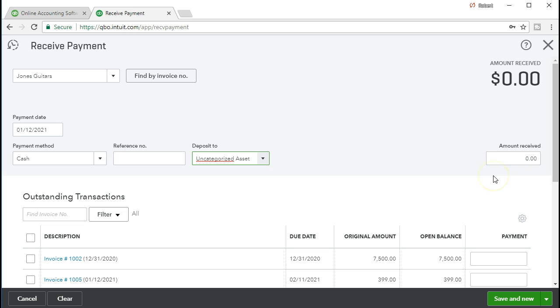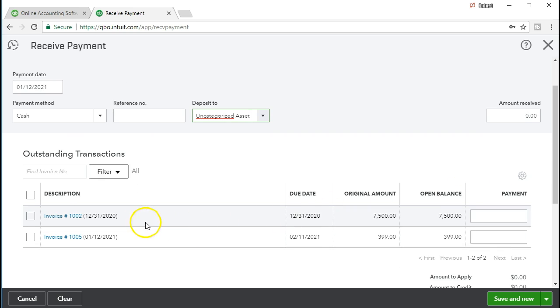We then have the amount received over here. We could populate that directly here, or we could go down to the invoices and select the invoice we received payment on, and it will then auto-populate the amount up here. So if we received payment for this invoice of $7,500, then we can just select this item. It will auto-populate the amount that we received. It will then populate it here as well, saying that we have received full payment on this invoice.